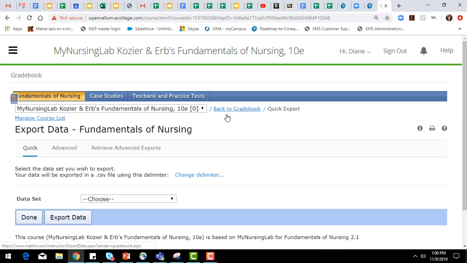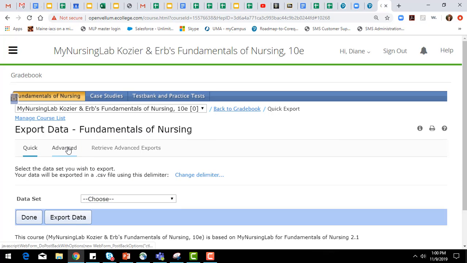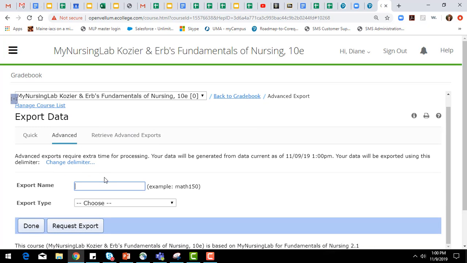Under exports, as mentioned, you have the option for quick or advanced exports. Quick exports are literally generated in 30 to 45 seconds, and allow you to look at results from homework, quizzes, tests, learning path, overall averages, or perhaps item analysis for a particular assignment. Advanced exports are far more detailed.